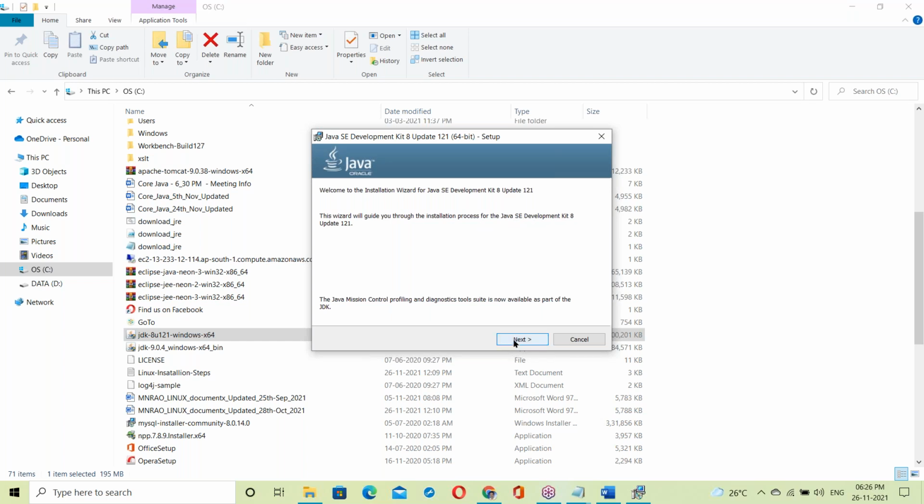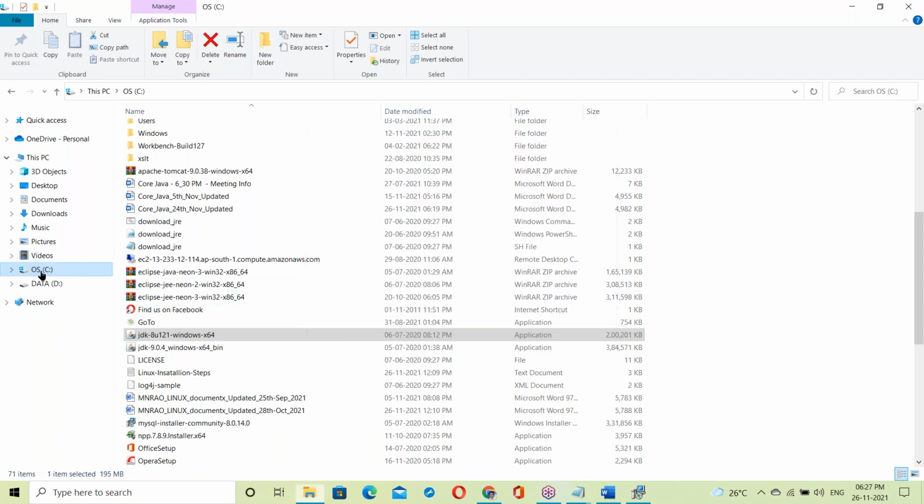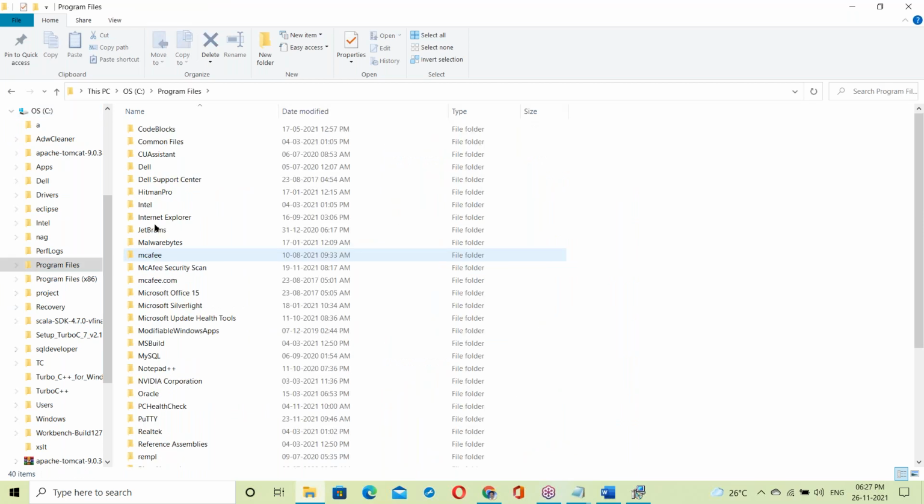So 8. Yes, click on next. When you click on next, see what the location is here. It installs to C drive, Program Files, Java, JDK 1.8 like this. Let's open the C drive, Program Files, and check for the Java folder. Internet Explorer, JetBrains.